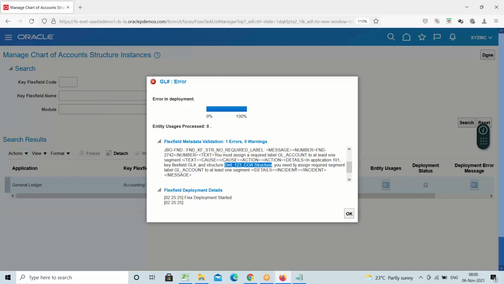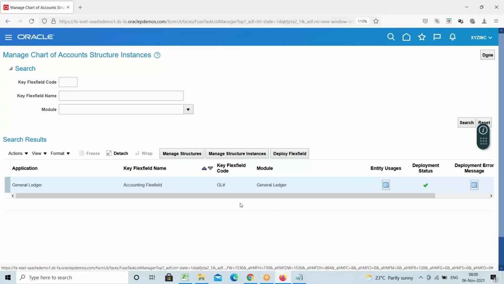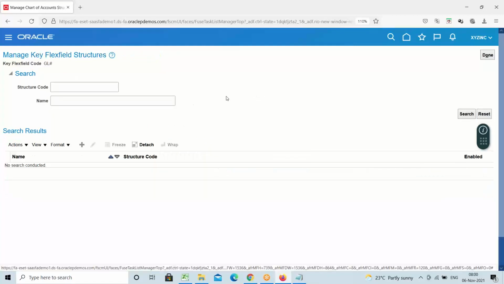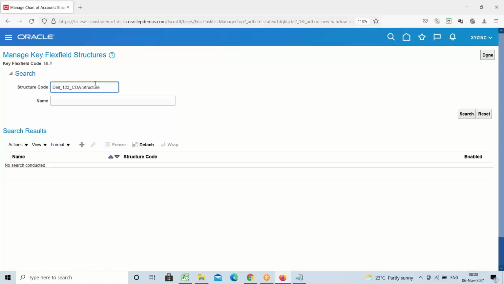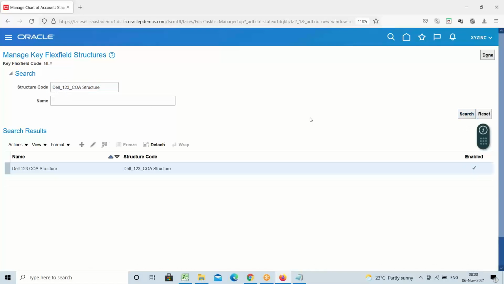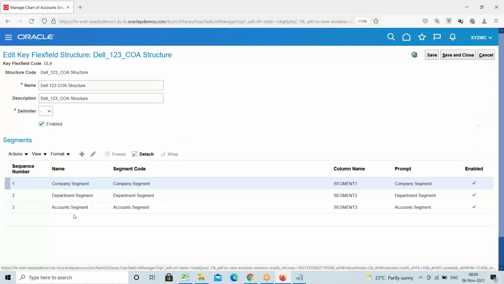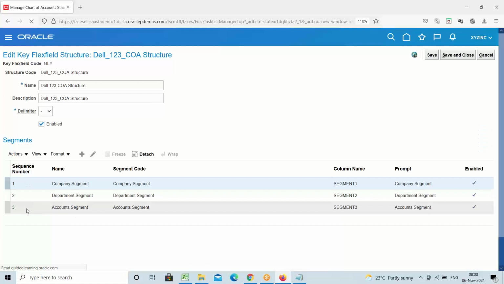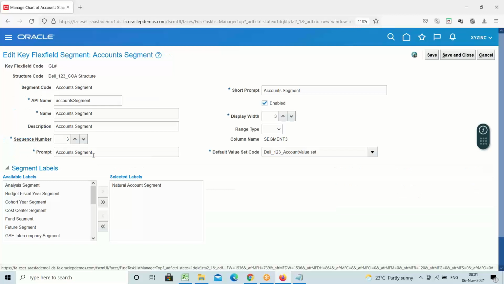Try to identify which chart of account structure that is referring to. Here you never get instance-related messages. The validation issues happen primarily for our chart of account structure only, not for instance. So pick this and go to manage structures, search. This is the one. Select, click on edit. The message is very clear for account, GL account. They are saying select account segment, click on edit.